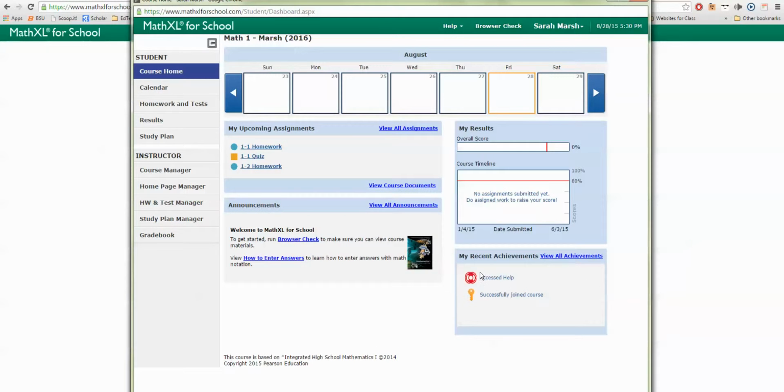You can also get achievements. I successfully joined the course. I accessed help. You know, we're not going to use anything specifically, but they're fun. As you go through the course, it will keep track of your score.